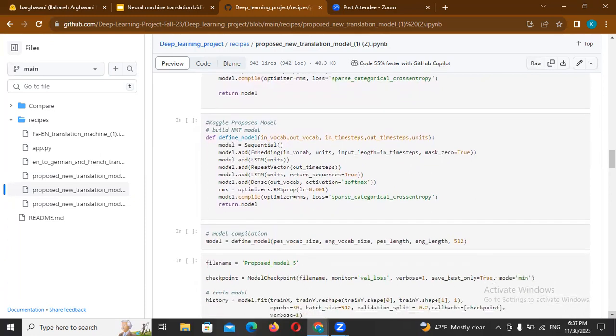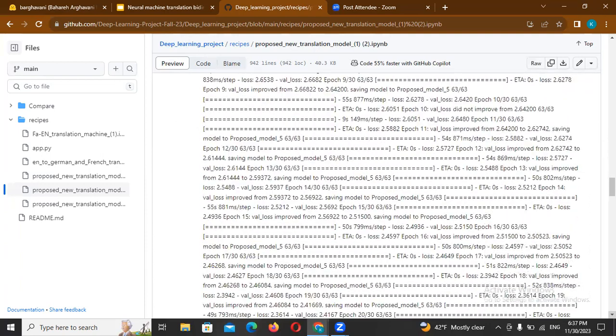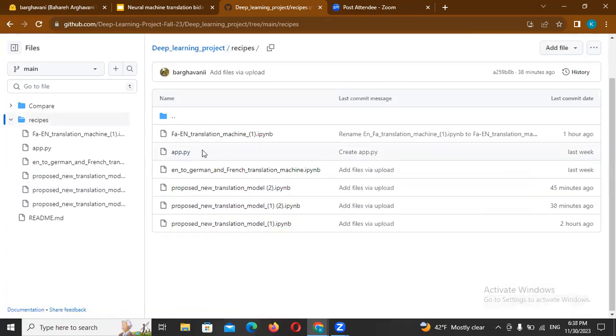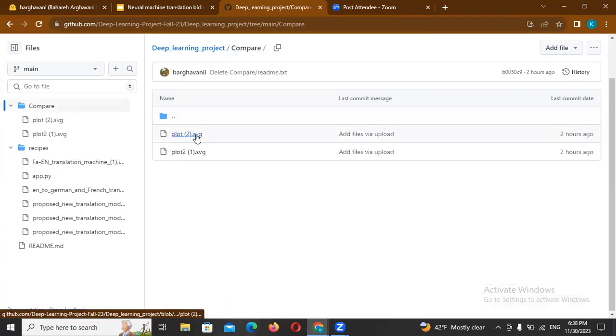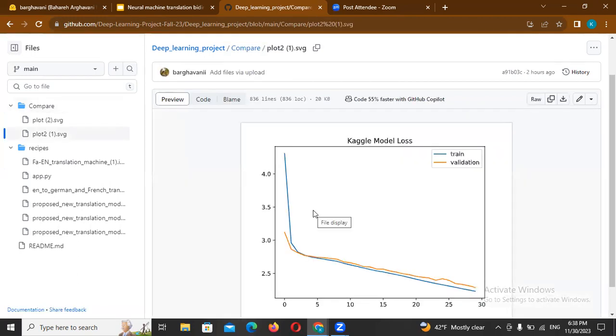So we changed it, and then we trained both models, and we plotted the loss of those 2 models. I will show you the demo of these 2 plots. This is our proposed plot, and this is the Kaggle machine translation, and it can be seen that we are doing better. So for the rest, I pass it to my teammate.